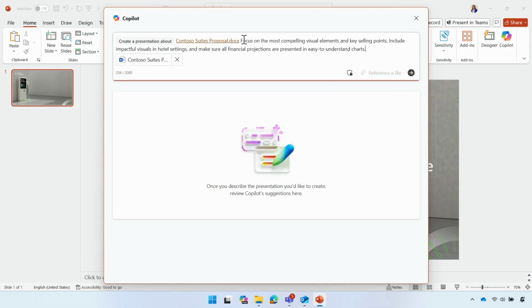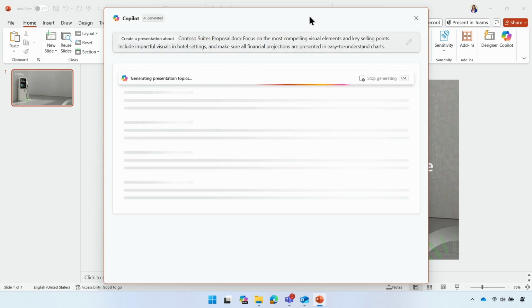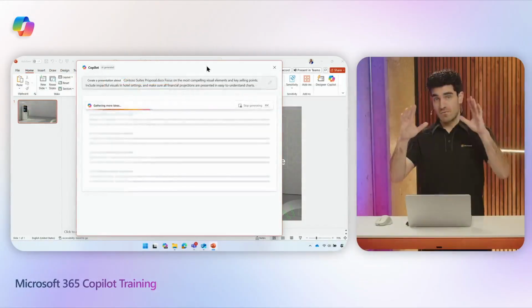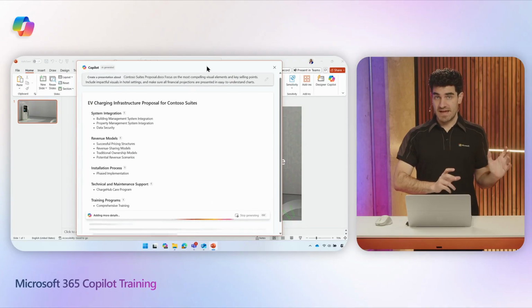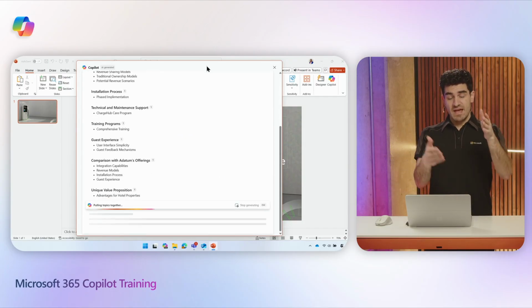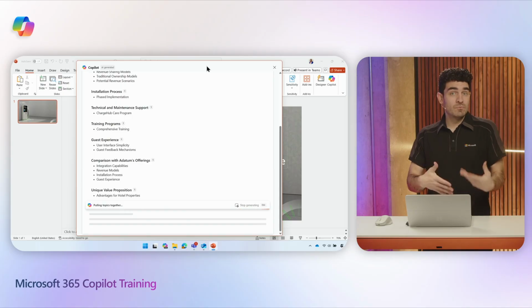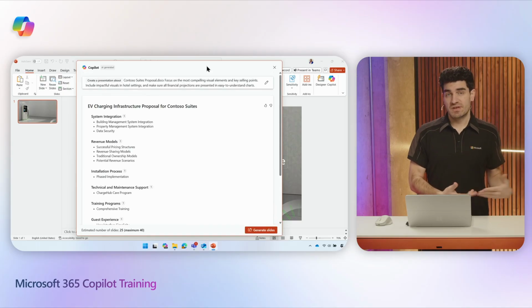There we go. I've given it additional information: give me visual elements, impactful financial projections, and more. I'll just simply hit go, and let's see Narrative Builder inside of PowerPoint in action. It's now reviewing that entire Word document, all the different headings and subheadings that I have there and the data points underneath it, and then creating an outline of what will be the PowerPoint presentation that it will create.